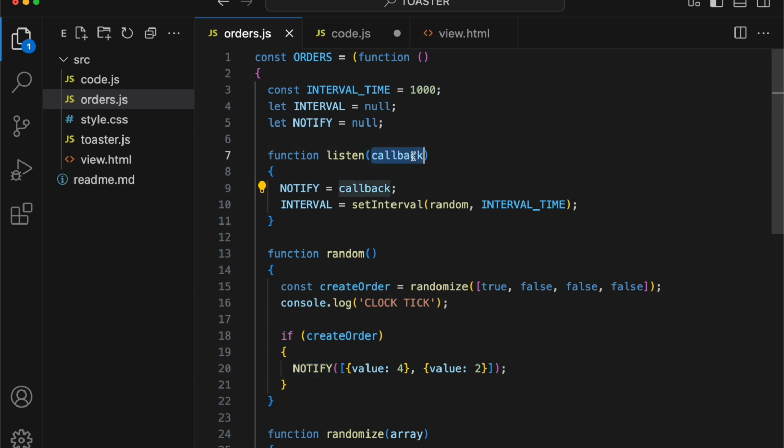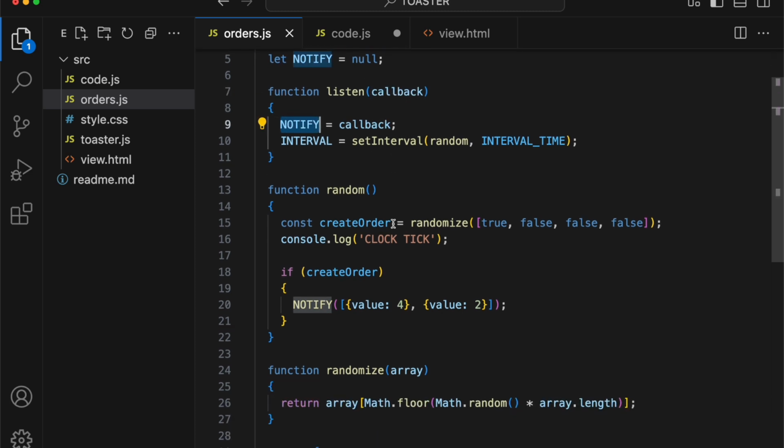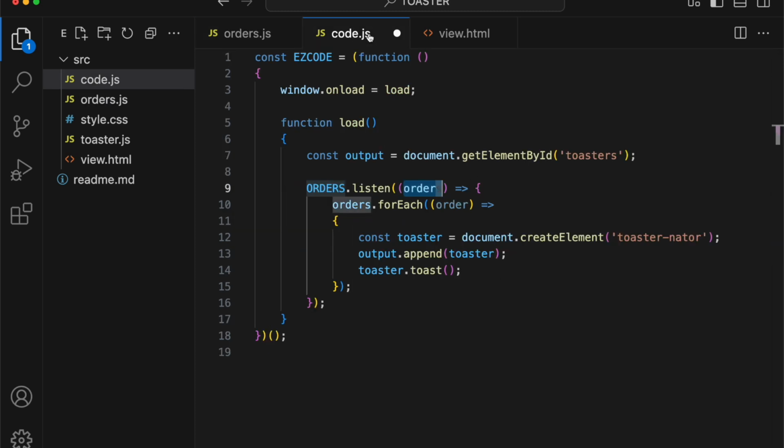The notify call, we pass in the callback, it gets referenced to notify, and then notify gets called down here, and it passes in whatever it needs to pass in, which in this case is just an array, just like we had before. That will come in, and then orders, we loop over it and say orders for each order, and then we say toaster. So create the toaster-nator, output the toaster-nator, and then toaster toast. But it doesn't know what that means because we need to pass in what the order was. So let's go ahead and copy that one. We're going to pass it into our toast method, which isn't ready for it yet, but we'll fix that in a minute.